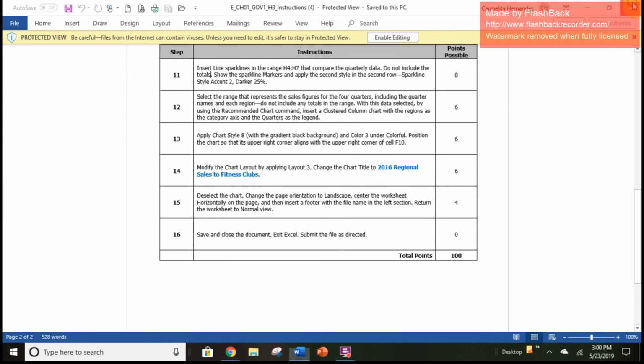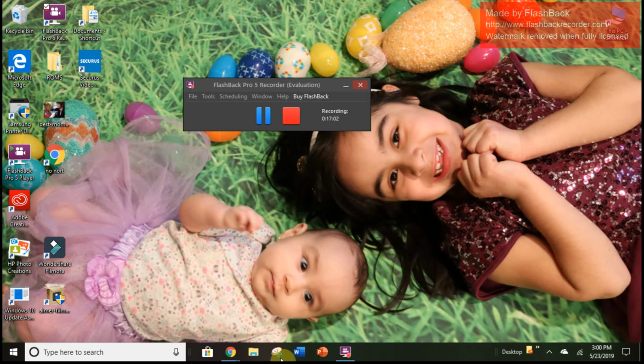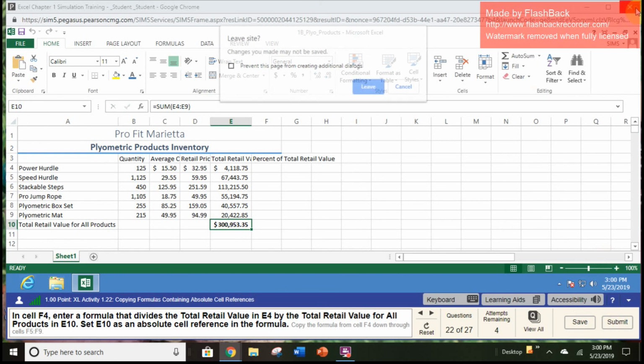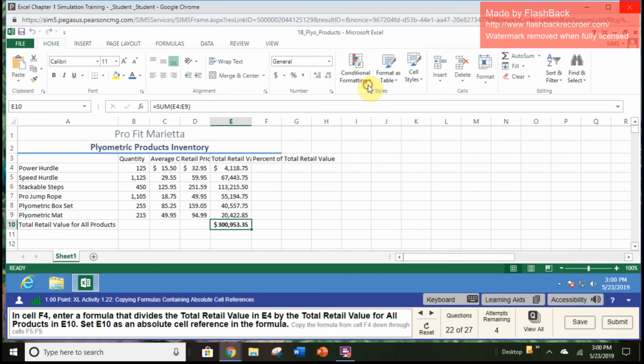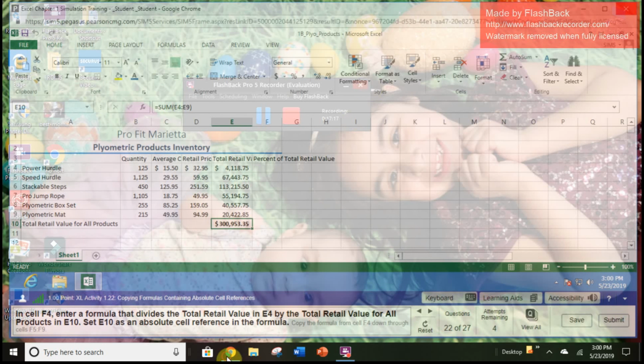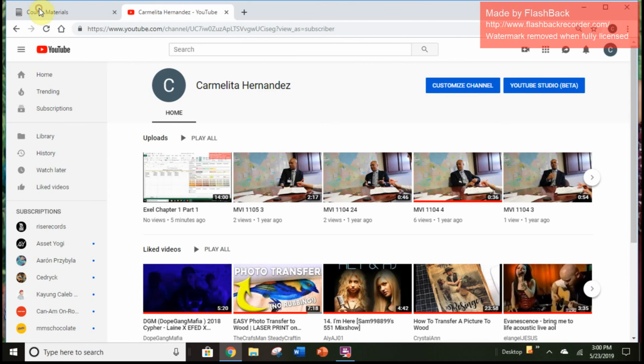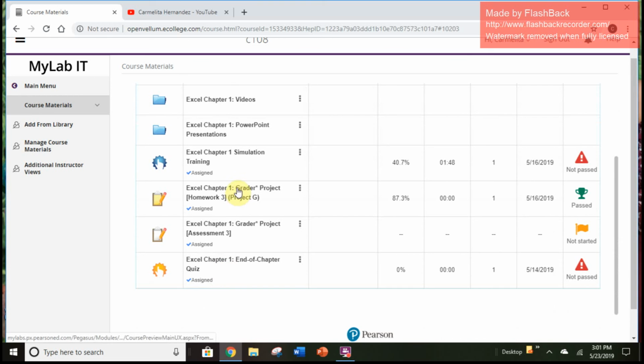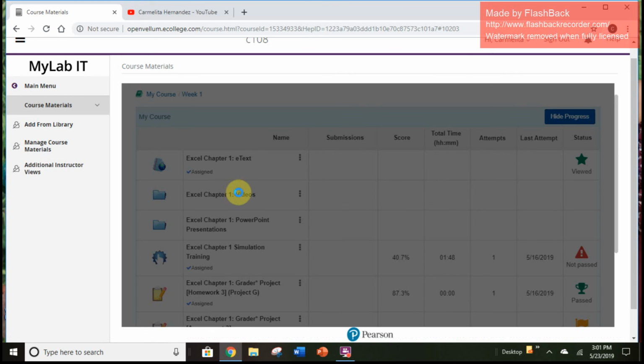We don't need these directions no more. Alright, so what we do need is we need to go back to our work. There we go. Sorry, I had a bunch of windows open. Alright, so this is what we were working on. Project G. Go ahead and click on that.